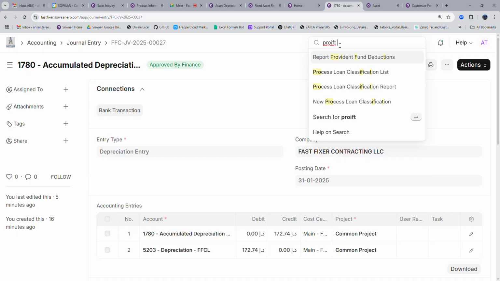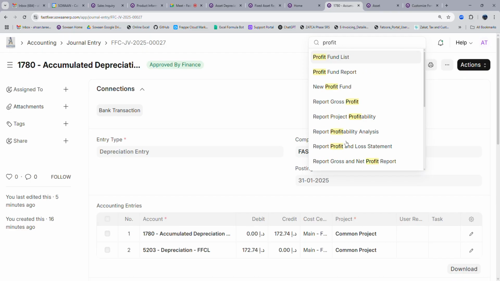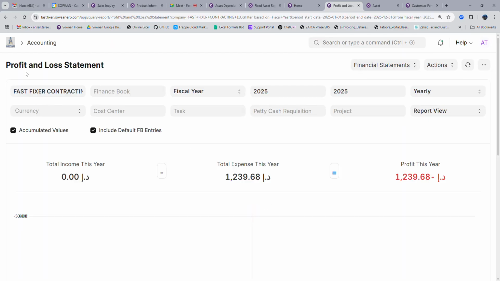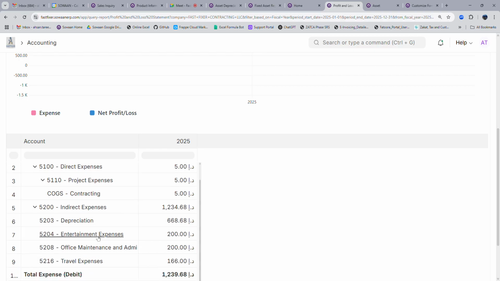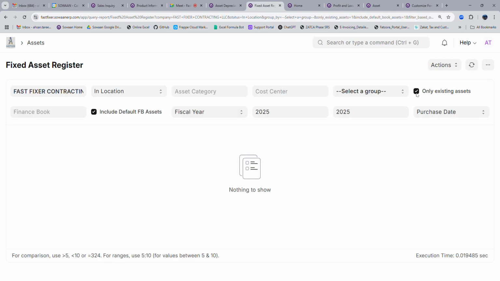You see, you can type profit loss here. If I go to profit loss, you can see it from the general ledger. Profit loss is a report. And you see, it is depreciation expenses here. You see, same amount is here. Same amount. And you see, how much is the amount? Let me show you one thing here.